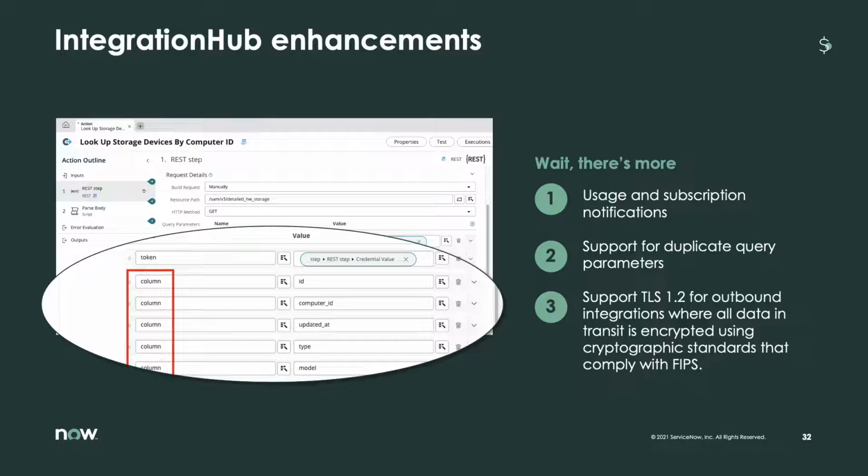It may look funny to say, why do you need the same query parameter? You may need to tell some REST endpoint that it's going to be field equals name, field equals category, field equals whatever, and you get those over and over. We've also added TLS 1.2 support for FIPS compliant, something our federal customers have been asking for. And speaking of security, that's our next section.